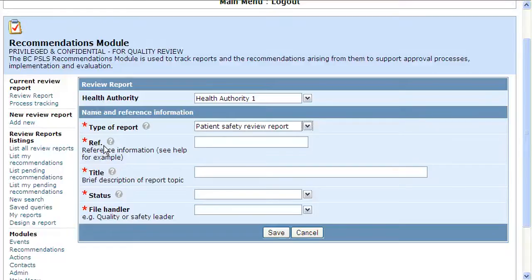Items used may include a combination of the type of report, the agency, site or facility, the year or date of the event, the PSLS event number, or the initials of the person or patient involved. Each identifier used to create the reference should be separated by a hyphen. The reference field has a maximum of 33 characters. Let's type in a reference according to our fictitious health authority's approved format.